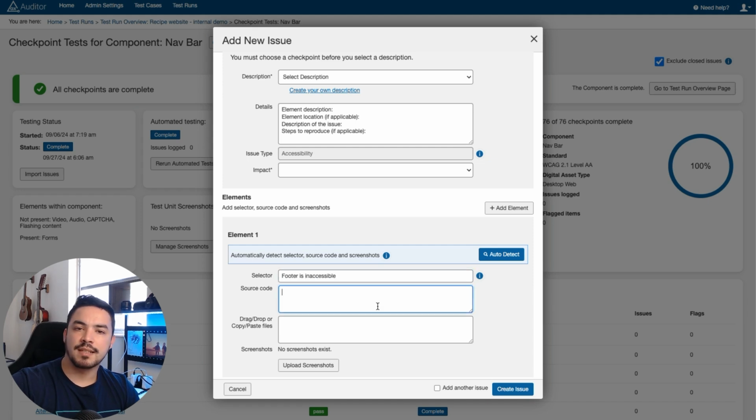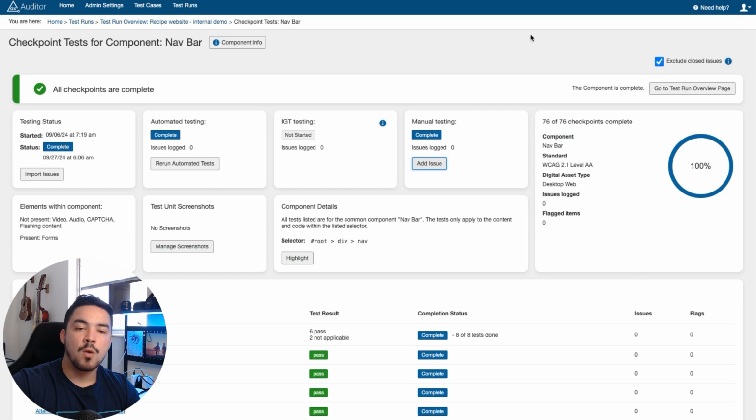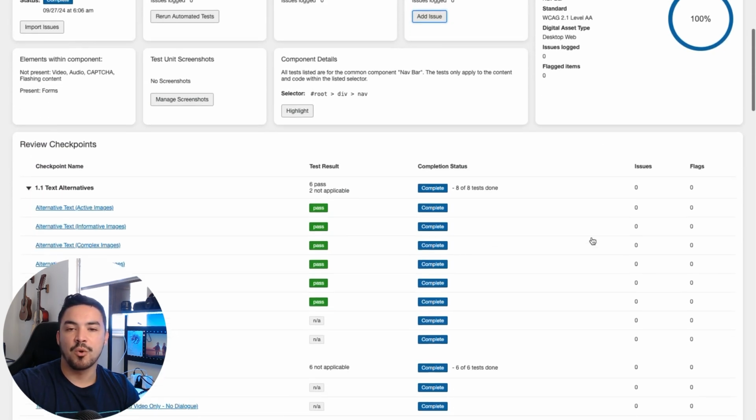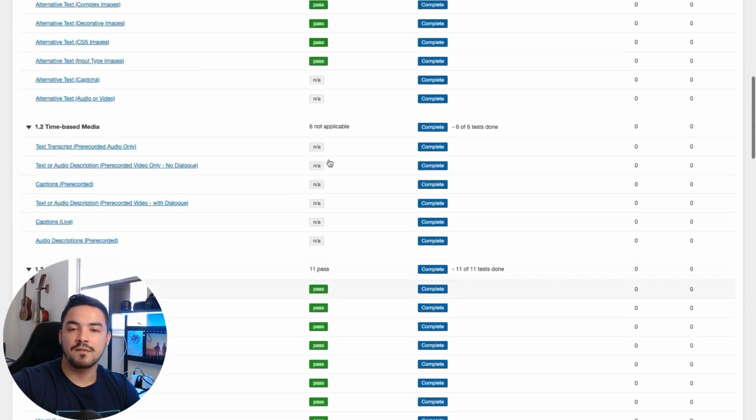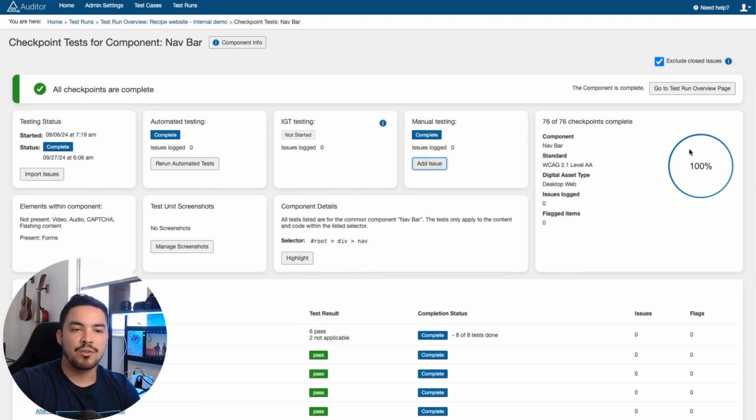As you complete testing, mark each checkpoint as pass, fail, or not applicable. Once all checkpoints are marked, the dashboard updates with an accessibility score. This score, along with metrics like user impact and conformance details, provides a clear overview of your audit's progress.